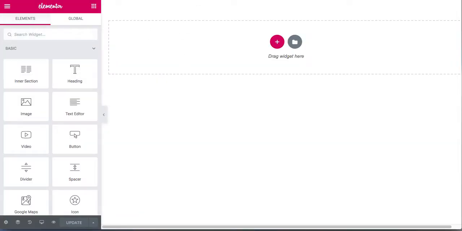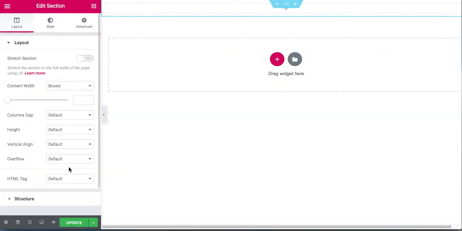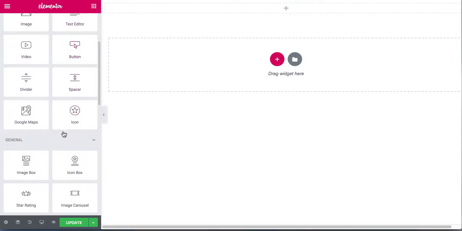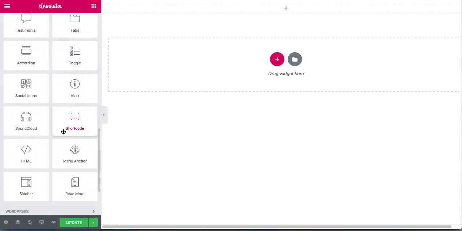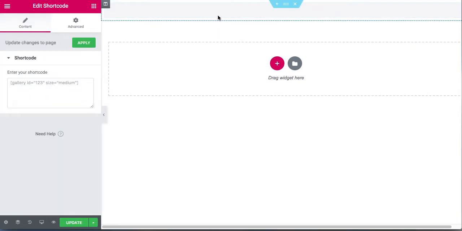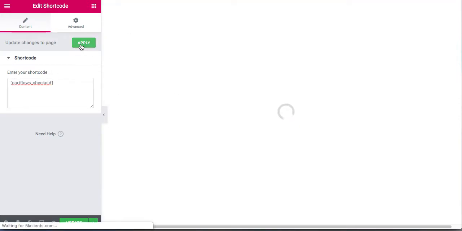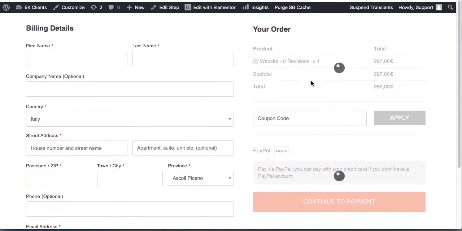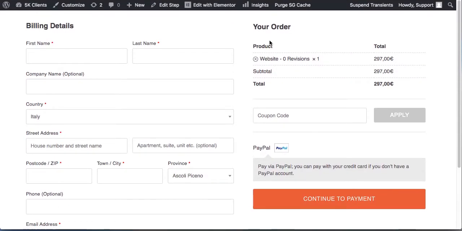So we're editing our checkout page again. Let's just do that again. Say this structure, add our shortcode. Our shortcode's there. Paste it, apply, and now let's make sure to say update. Okay, let's say preview. That's how it should show. Everything's working well. Let's test it again though.